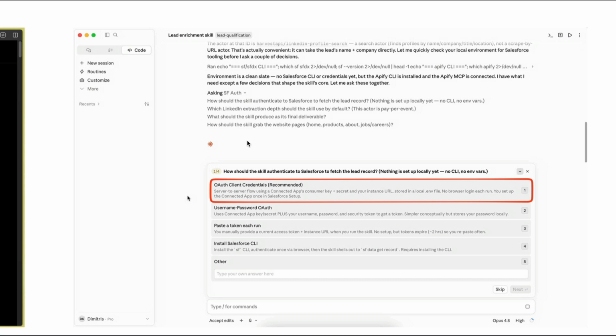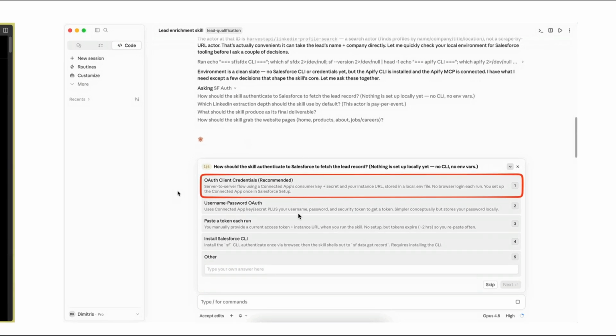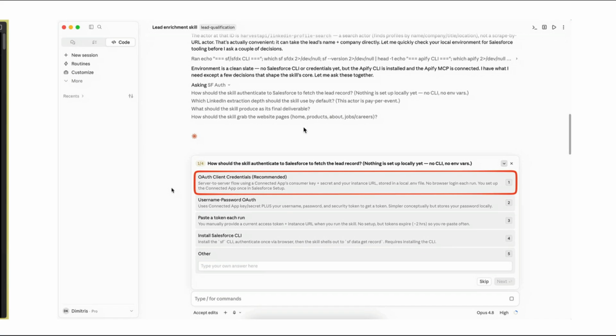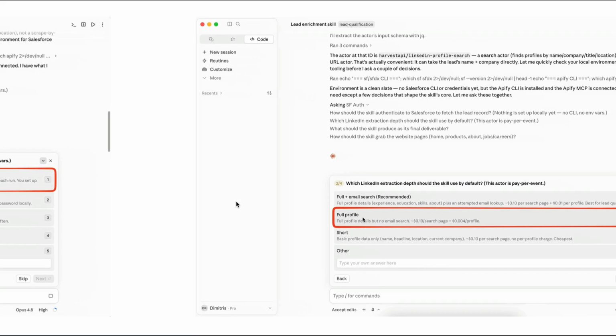It started building it, and then soon it had some questions that I had to provide it answers to. So the first one was, how should the skill authenticate to Salesforce to fetch the lead record? Salesforce, to give you some context, has different authentication methods. But the simplest one is the OAuth client credentials. So this is where I'm generating some credentials in Salesforce, and then I'm giving it to Claude so it can authenticate to Salesforce through those credentials. So this is what I chose for this question.